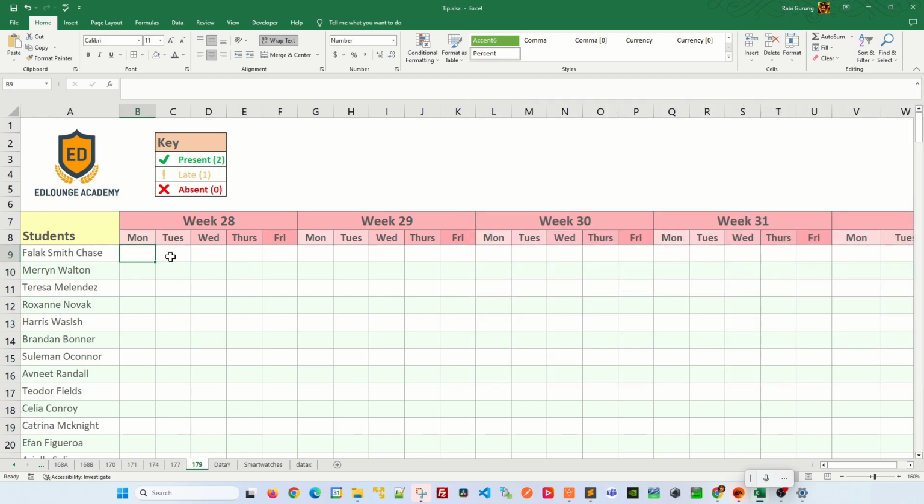And now, anytime you press 2, it will show you a green check like this. And anytime you put 1, which is denoted as late here, it's going to show a yellow exclamation. And anytime you put a 0 like this, it's going to come up with a red X, which is going to be denoting absent.